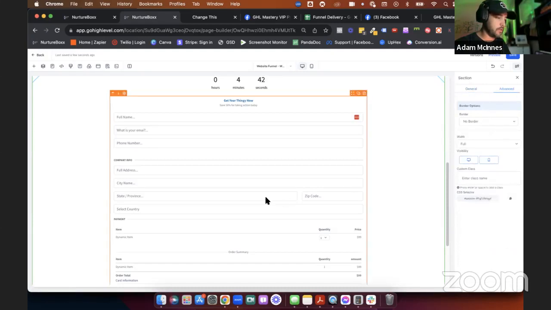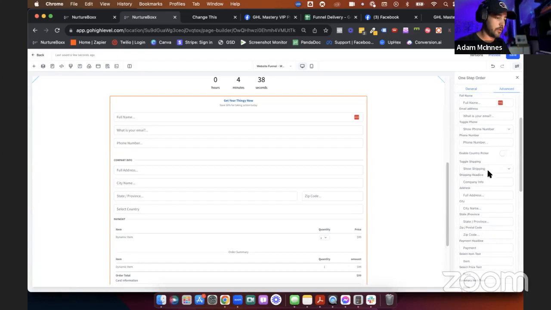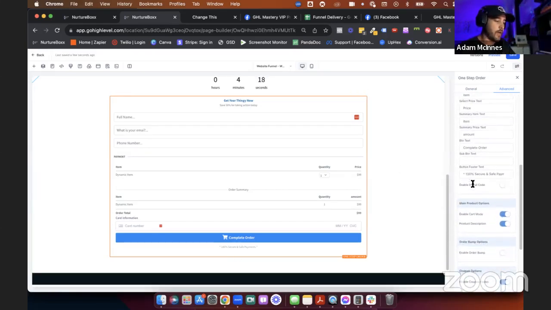However, you can also turn this off. You can just come down here and hide shipping. So anytime I'm selling just a basic product, if I'm selling a funnel or a snapshot or even a subscription to the GHL Mastery VIP group, I just leave it as simple as humanly possible to get people to jump in and purchase. So that's some of the basics around order forms.